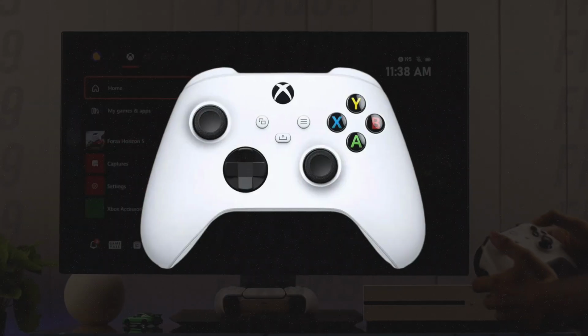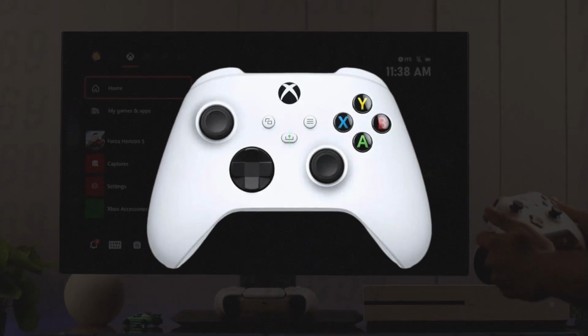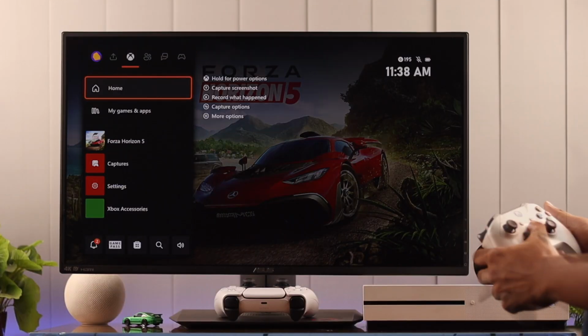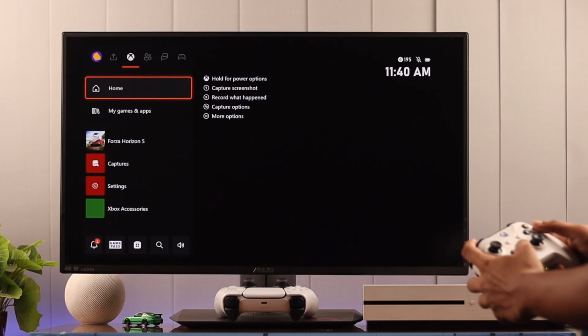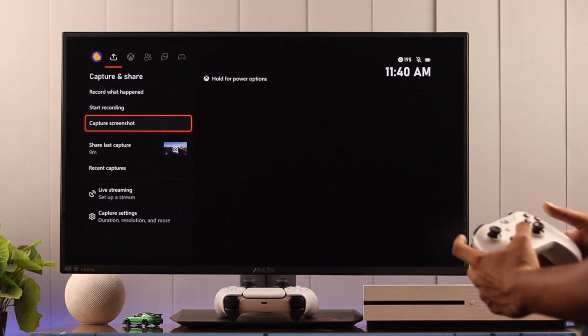But if your console has a dedicated share button, you can take screenshots from anywhere you want without opening the guide just by pressing the share button. You can also do it by opening the guide and then going to Capture and Share tab and then selecting Capture Screenshot, but it takes a long time.